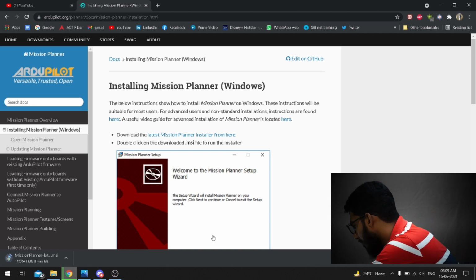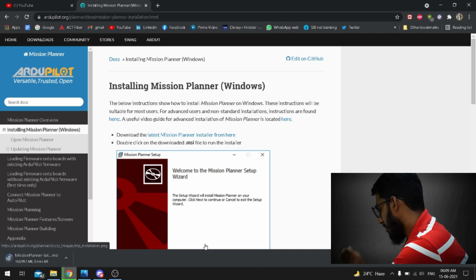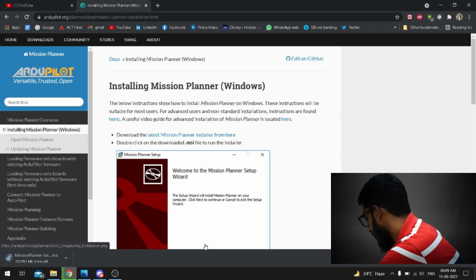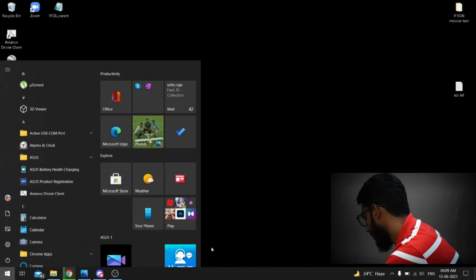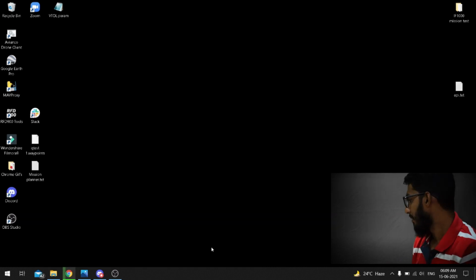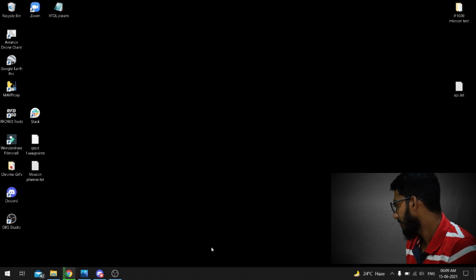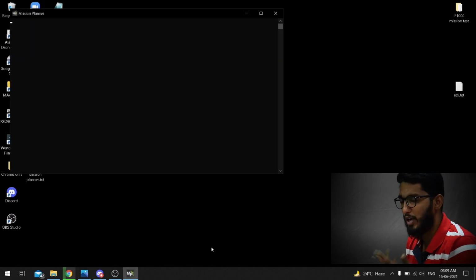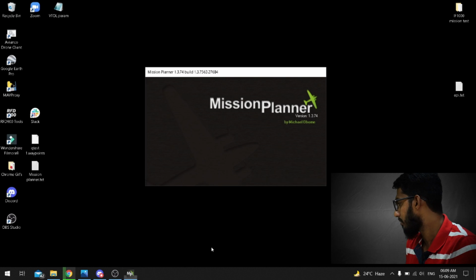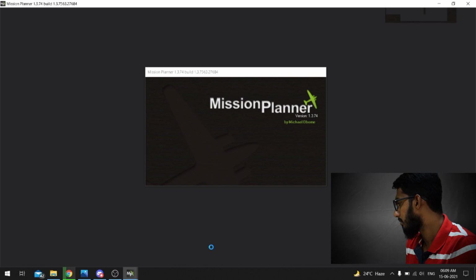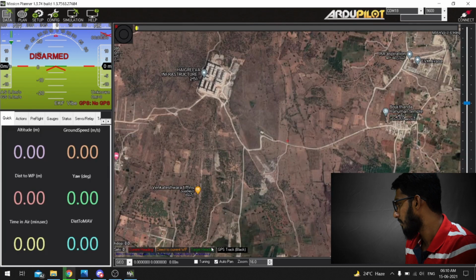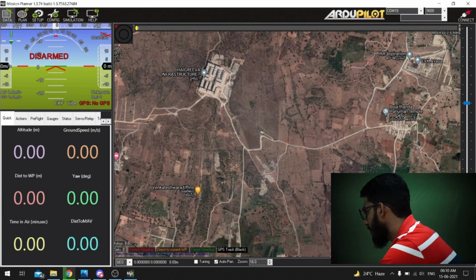Once the Mission Planner download is complete, please go to the downloaded file and install it, and once it is installed, please launch the file. I have already installed it, so I am going to Mission Planner. Let me wait for the file to come up. There you see the window which you see on the screen.